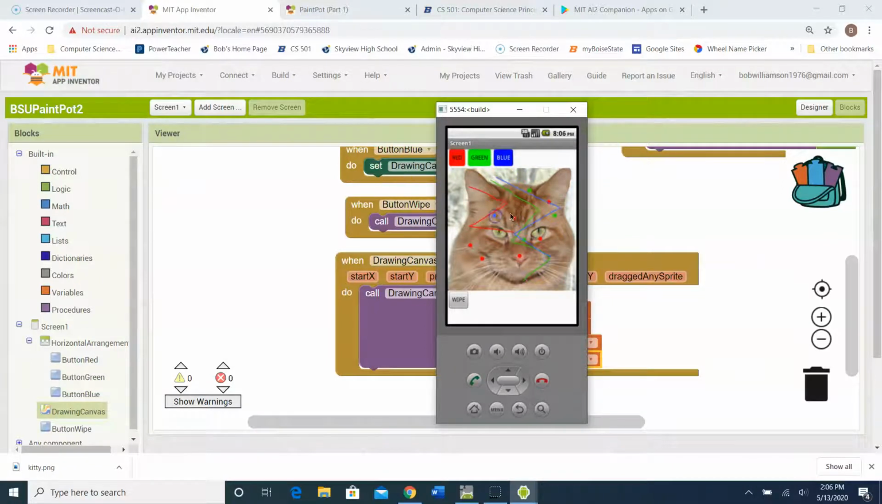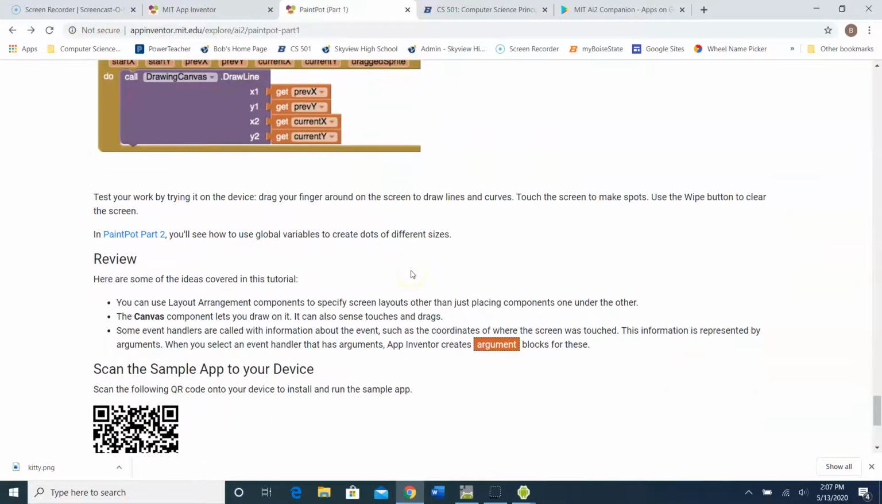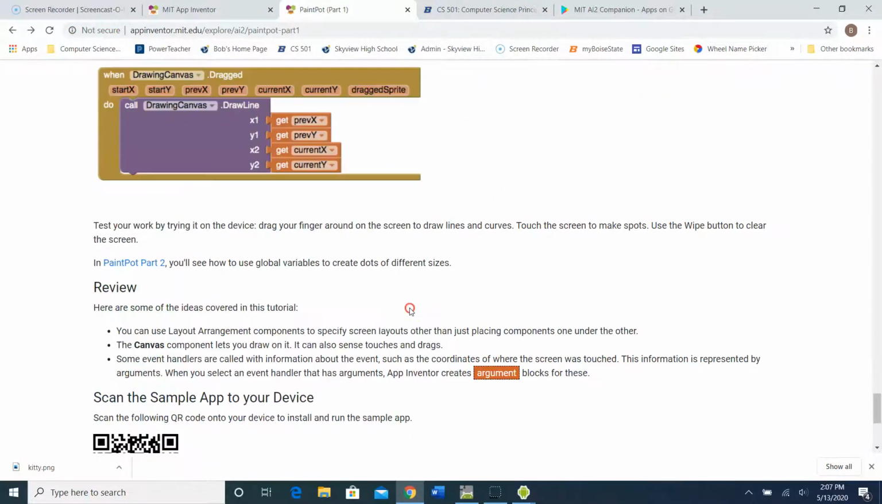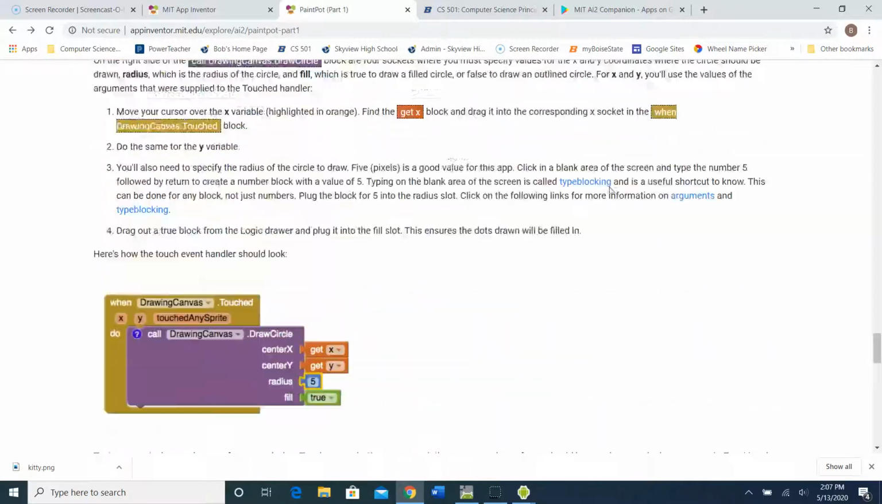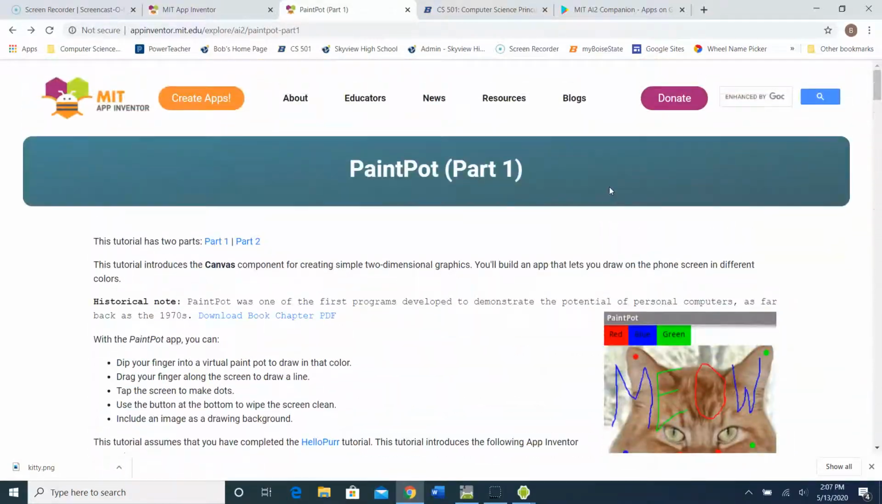The same thing with blue. And then check my white button. There we go. So let's double check our specs real quick, make sure we're finished. Everything should be working well. And that is your PaintPot Part 1 quick little tutorial.